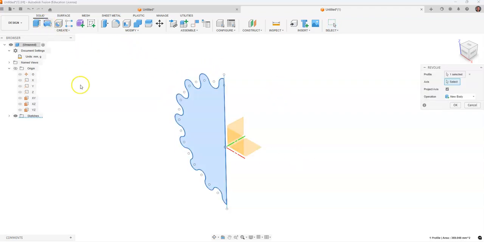We will now go to revolve. It already says that we have the profile selected. So what Fusion sees here is a closed sketch. I always say I could pour water inside of this sketch and no water would leak out. It views it as a closed sketch. For axis, we are going to choose our vertical line.